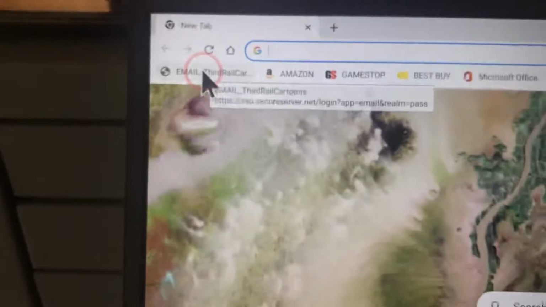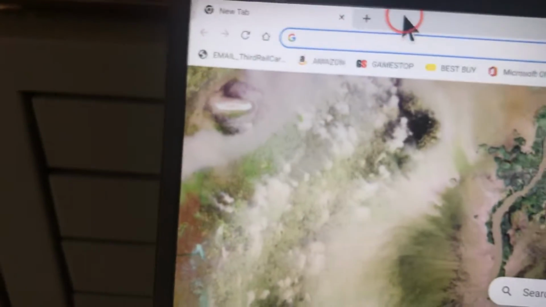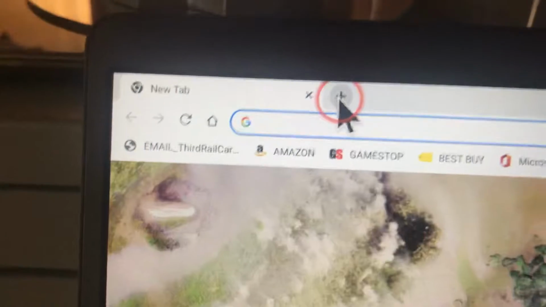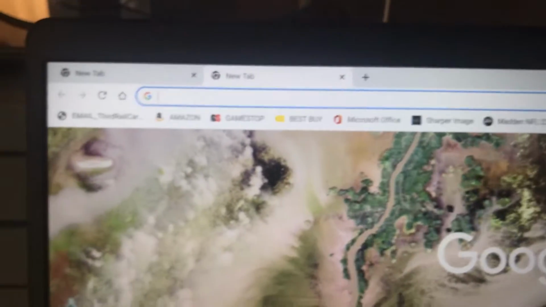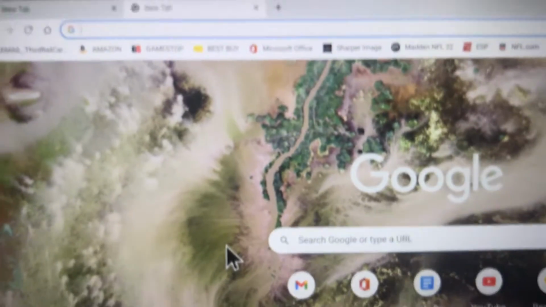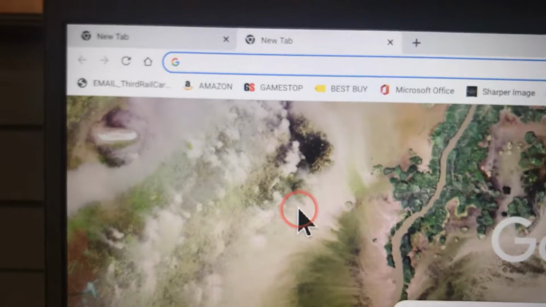If you want to open up a new tab, that's what this plus sign here is. That opens up a new tab, and you can have all sorts of tabs open. You can have a bunch of tabs open, but the more you have open, the more it works your battery, and it slows things down. But you have to have a lot of tabs open to slow things down.